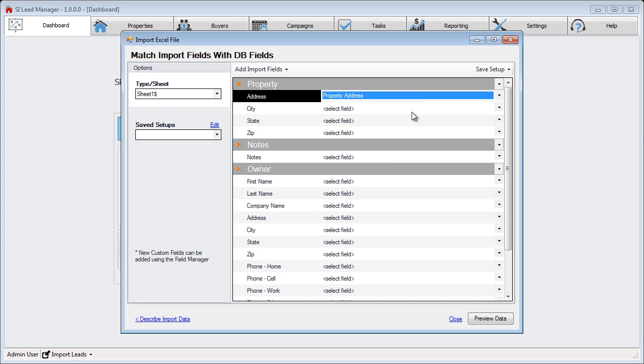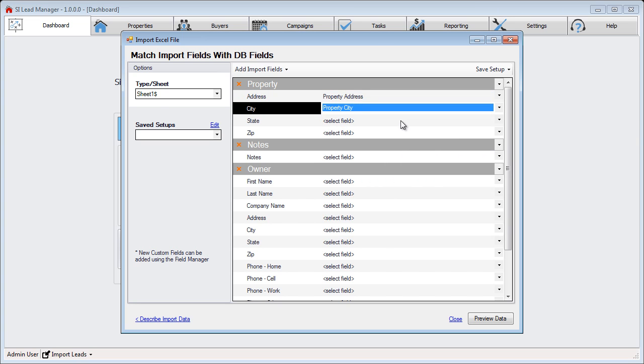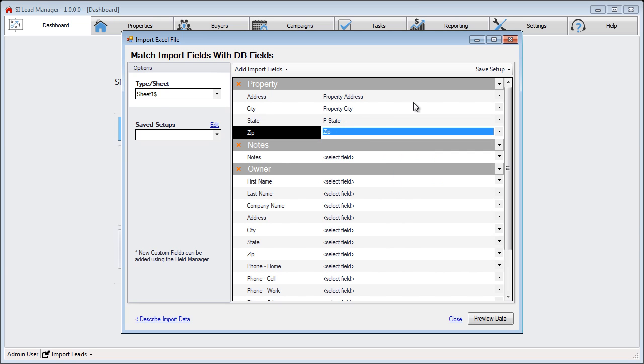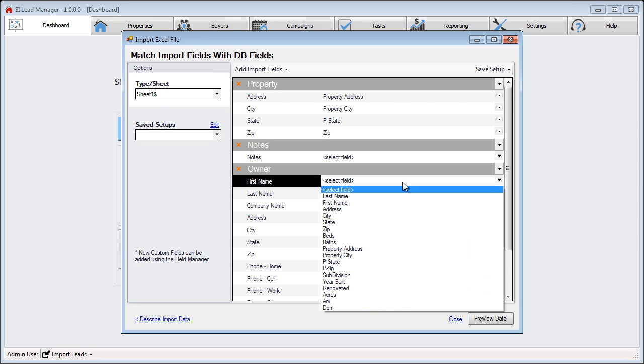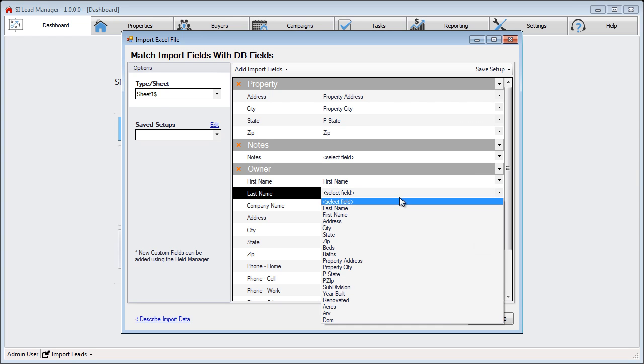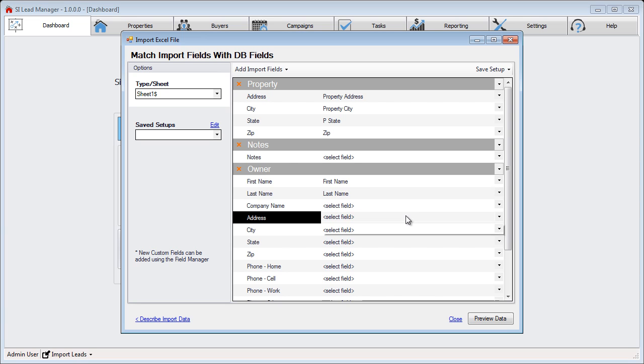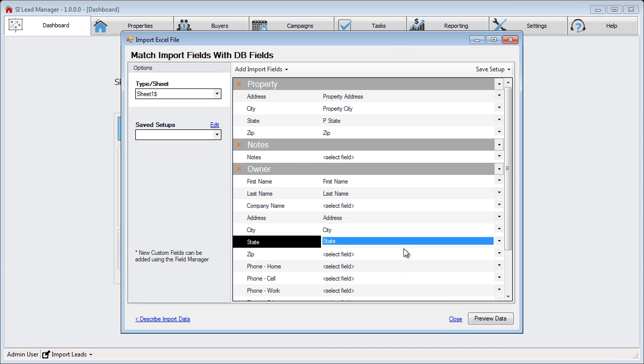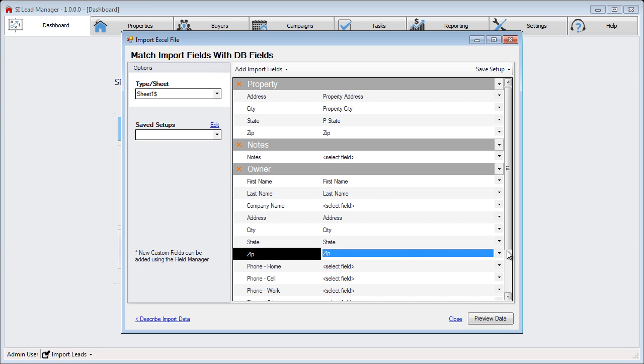Property address, property city, state, and zip. These are the Excel file fields. First name, last name, address, city, state, and zip.